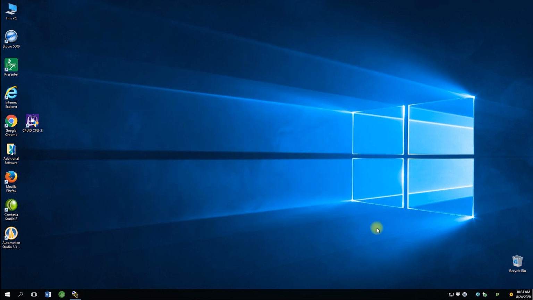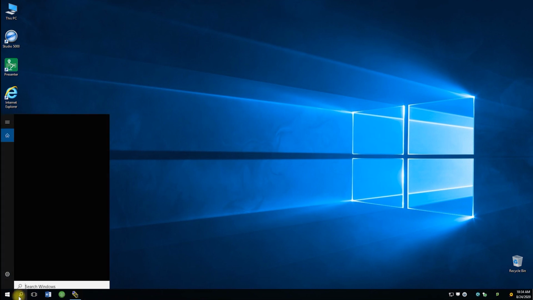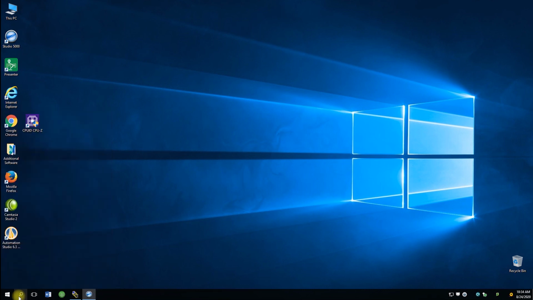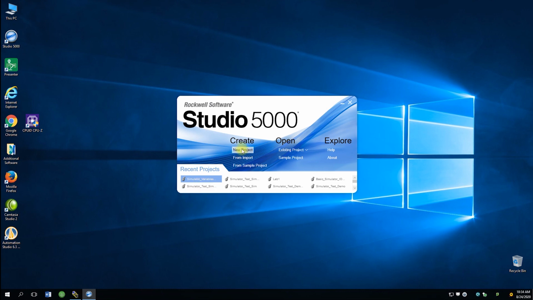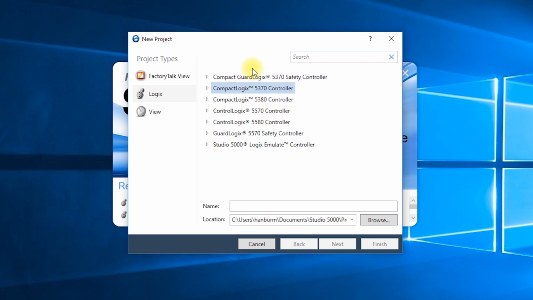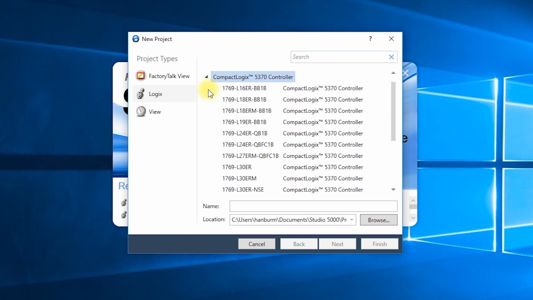The next step is to open up the Studio5000 software, and we'll do a search and type in Studio, and I found it. Click on that, and we're going to do a new project, so click on New Project. And you want to make sure that there is a list here of all the different controller families, and the one that we're using is called the CompactLogix 5370. So open that up and move down until you find this controller name.